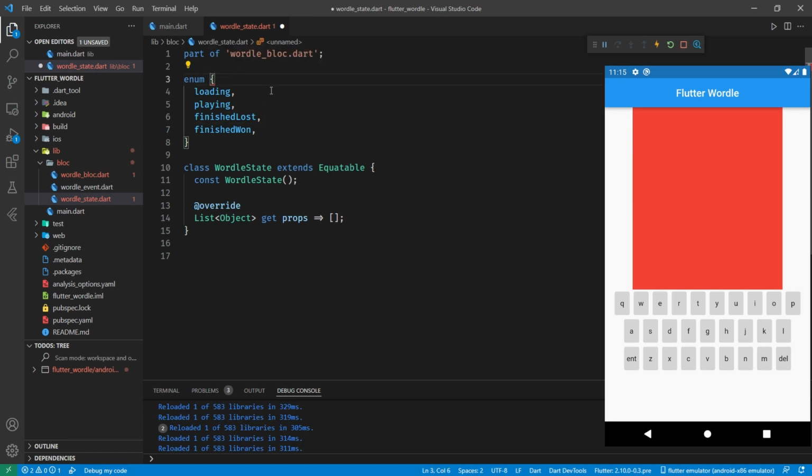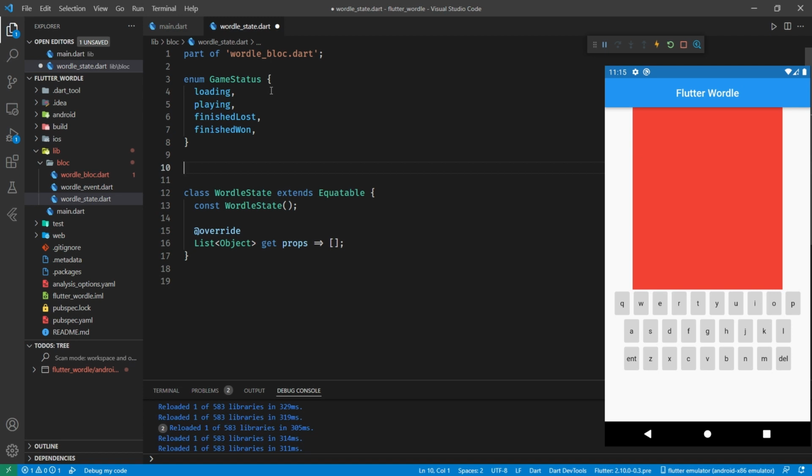What's this complaining about? It's complaining that we haven't given it a name. Of course it is. Game status. Okay, I'm going to create an extension for this now. And an extension, if you're not sure what it does, gives us the ability to add extra methods, extra properties to an object.